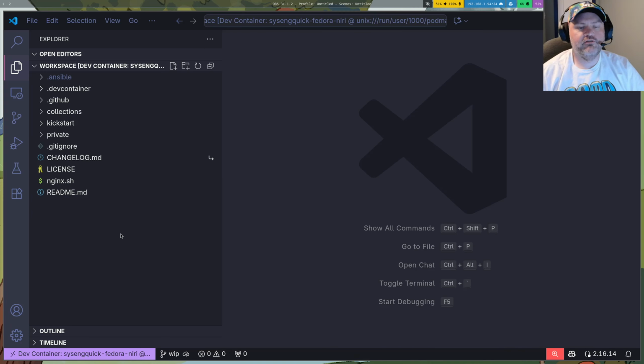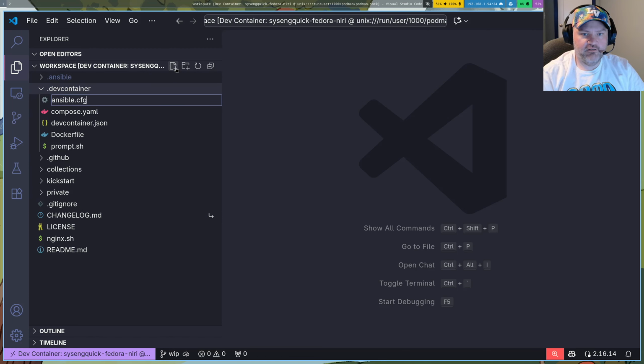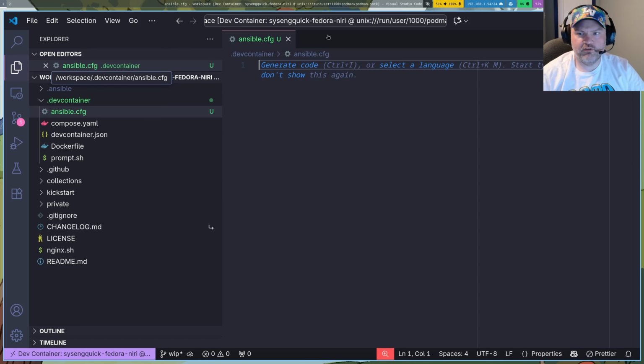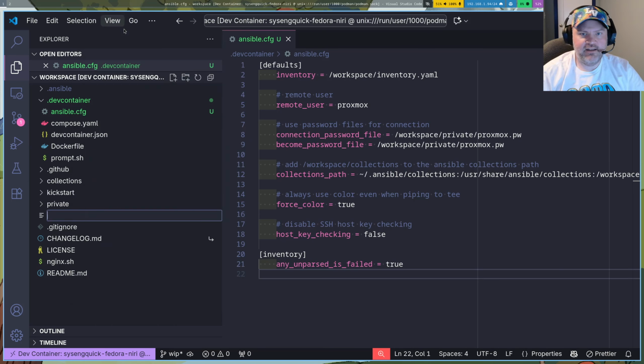Okay, next I want to configure our Ansible. So let's go ahead and make the ansible.cfg file that we referenced in the compose with the variable. And I'll go ahead and copy the config file that I want. So we're going to specify our inventory file. Our remote user is going to be proxmox. We're going to use password files for the connection and become password. The collections path, we need to add the workspace collections directory to the path. I'm going to disable host key checking, and I'm going to make sure that if we have an inventory, it better be parsable. Okay, let's save that.